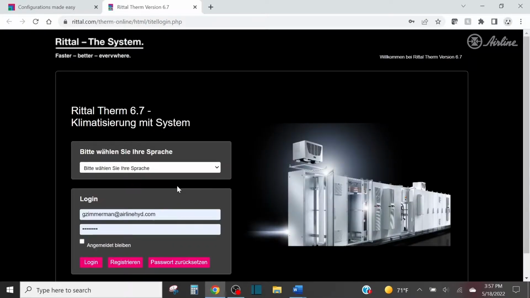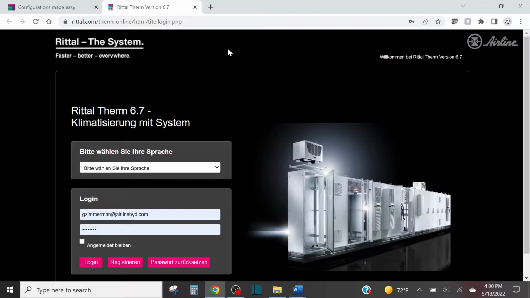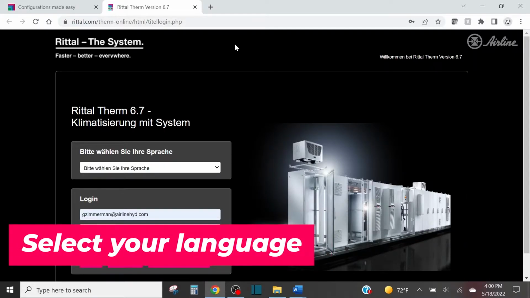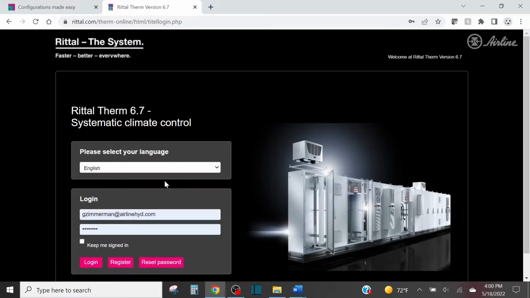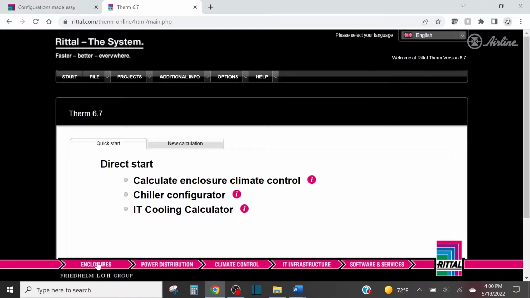So now we've launched the online version of Therm, which we'll use for this video. Once you get to the page for the Therm software, it will be in German by default, so we want to go to this drop down here first. And then after that, if you want to create an account, that is how you will get into the software. For instance, I registered myself. Then after that, you can log in. And now we are into the Rittal Therm software.